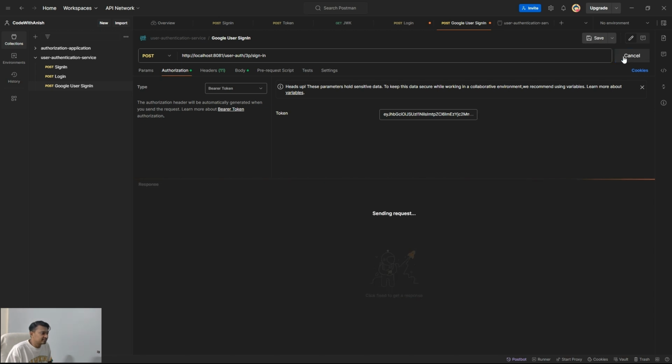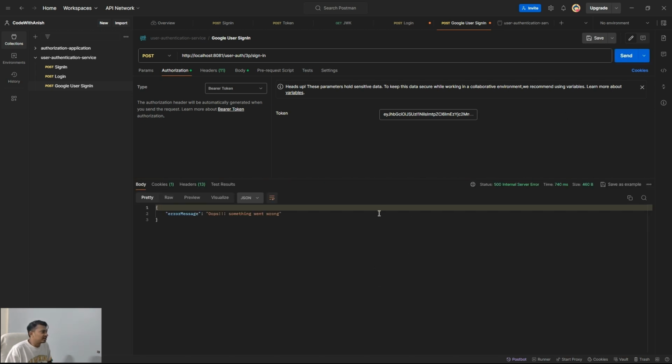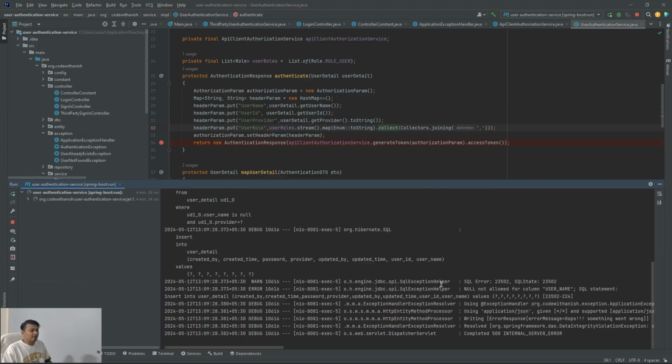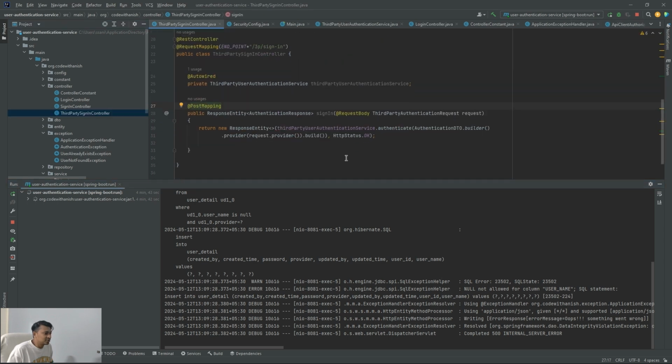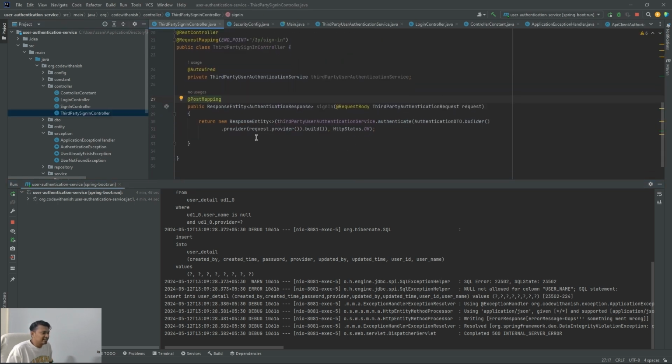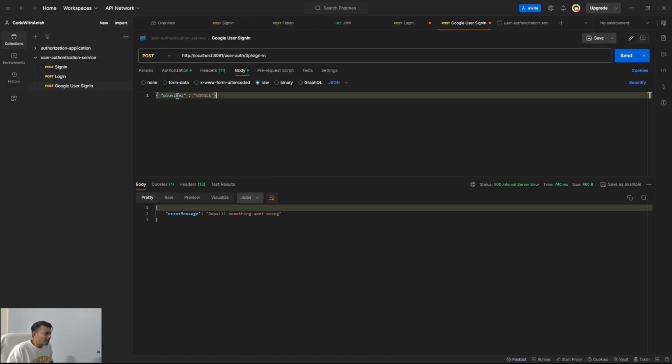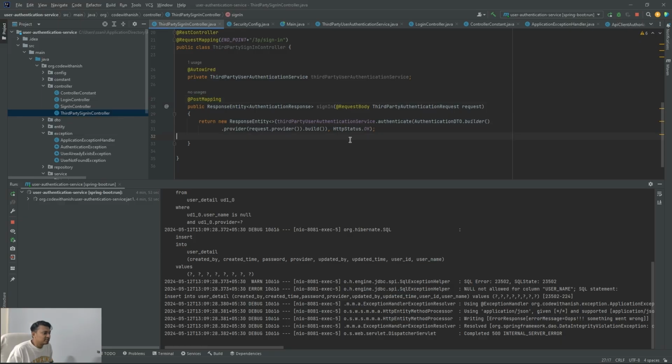So when I send it, something went wrong here. Okay, it's not able to get the username. What went wrong is that in the third-party sign-in controller, for the authentication purpose we need the username, but the third-party authentication request only sends the provider in the input request. The username we will not send here, because the username should be received from this token only. So we have to set the username here.